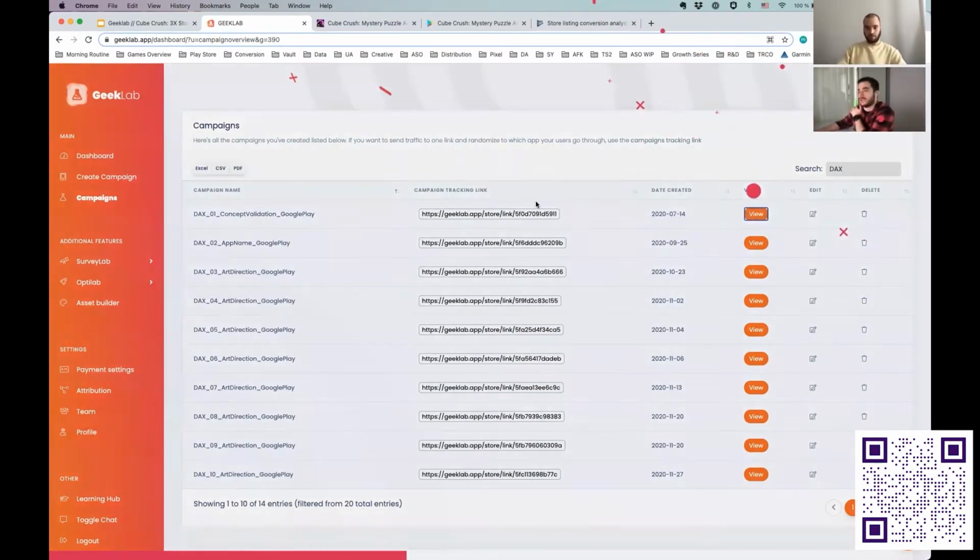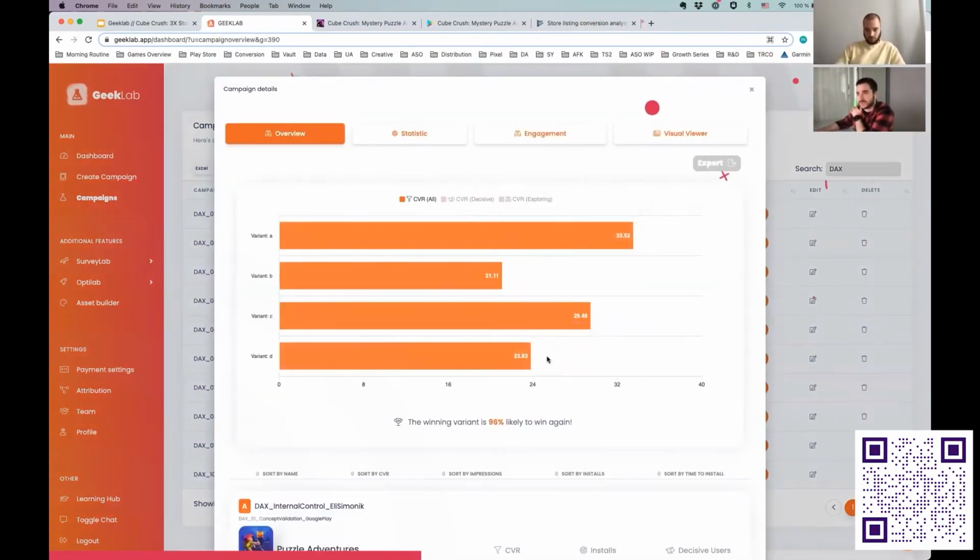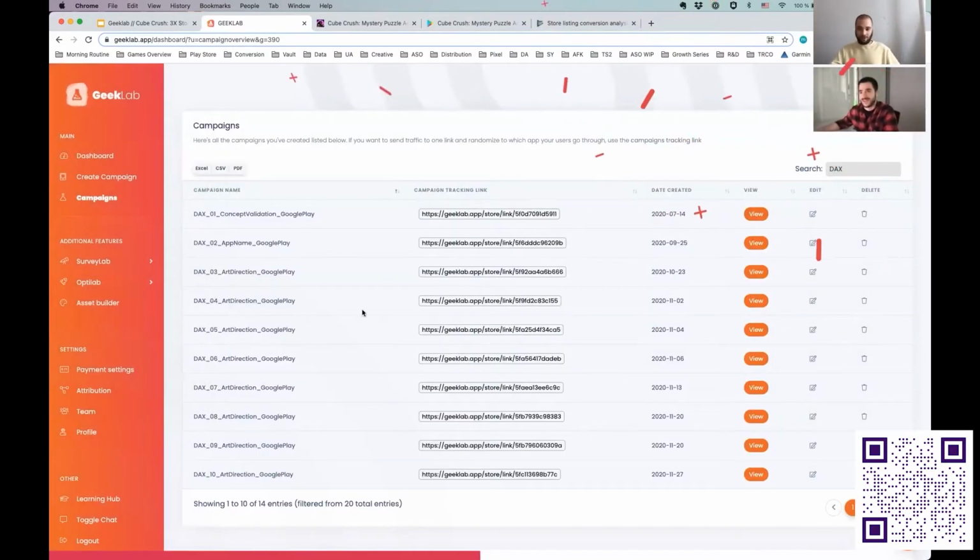Listing your app without testing your product page is like serving dinner without tasting the food. Geeklab lets you create unlimited variations of your product page so you can run A/B tests and learn how to boost conversions. Turn page impressions into installs.